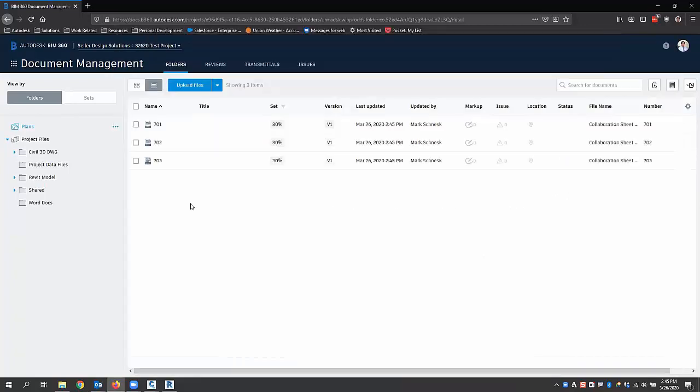Okay. You see the sheets are published. There's the name. If their title block is filled out, that title will be filled in there. It's part of this 30% set, version 1. Now I can go ahead and submit these for review if I wanted to.